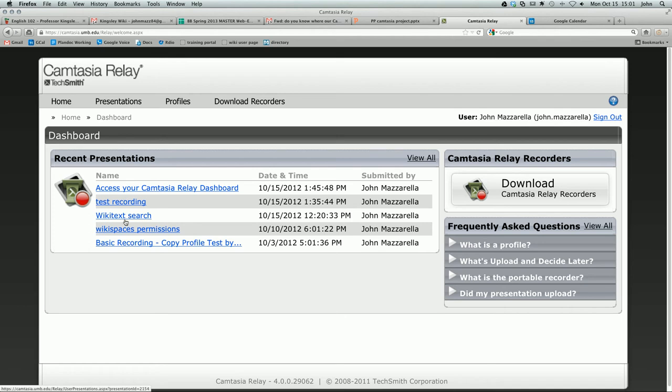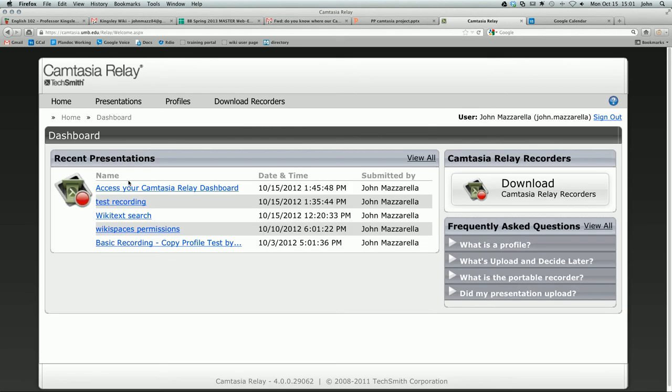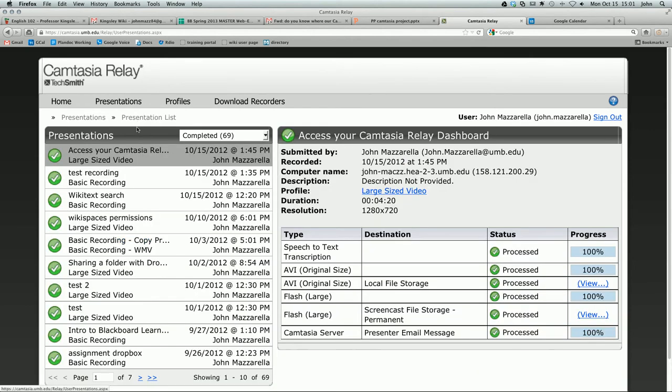If you see the one you're looking for, you can click on the title. If you don't see the specific file that you're looking for, you can get to it from the presentation menu and then click presentation list. This will list all of your files, showing 10 at a time.